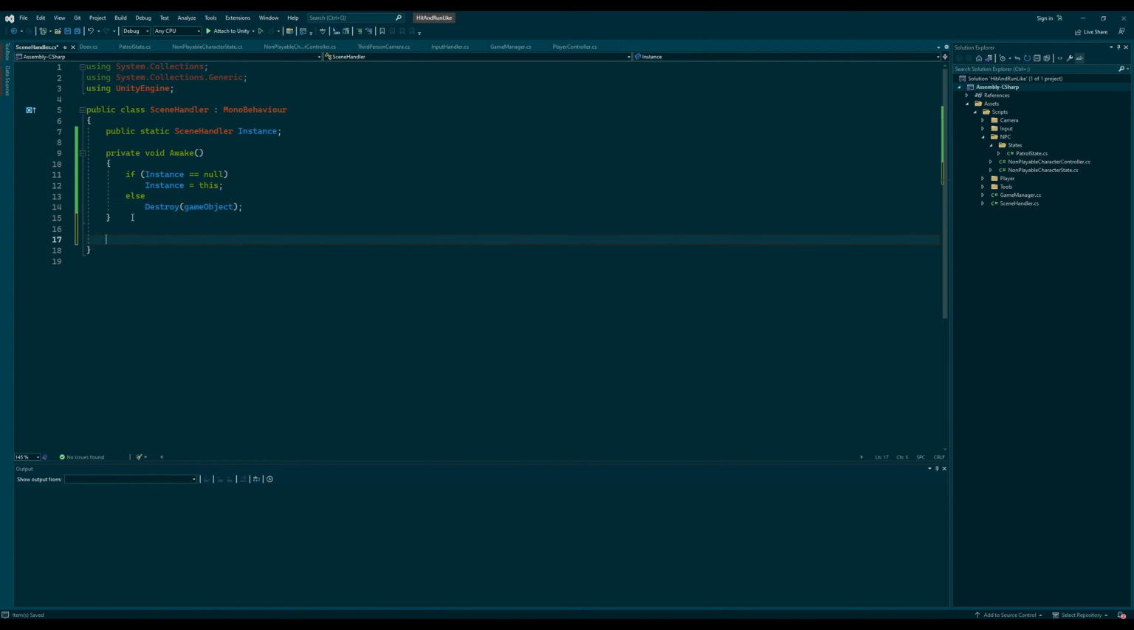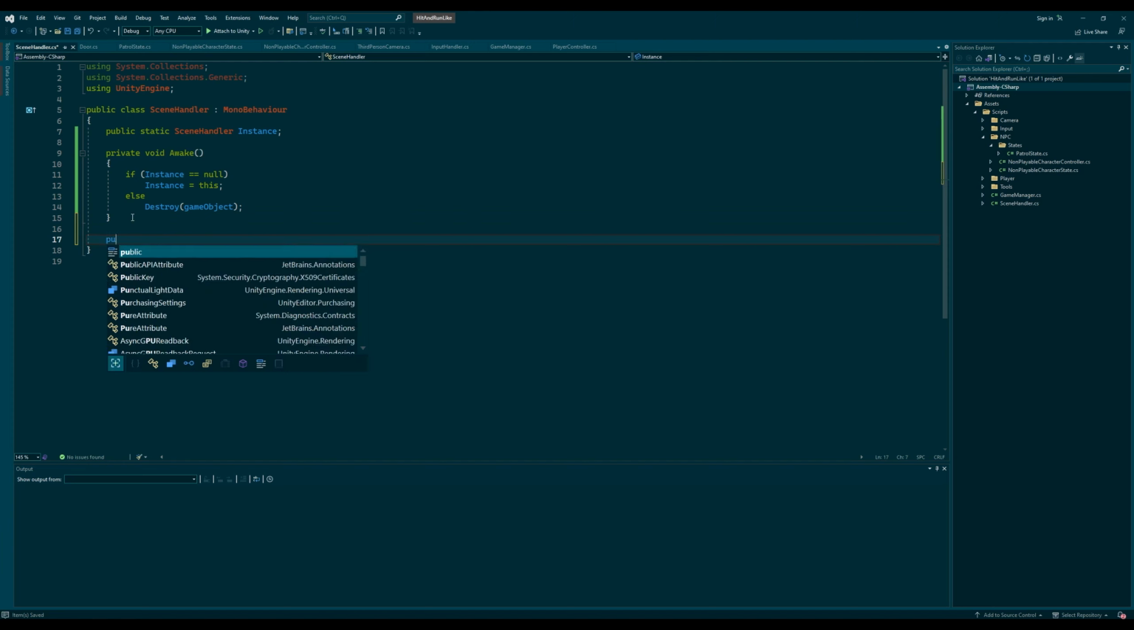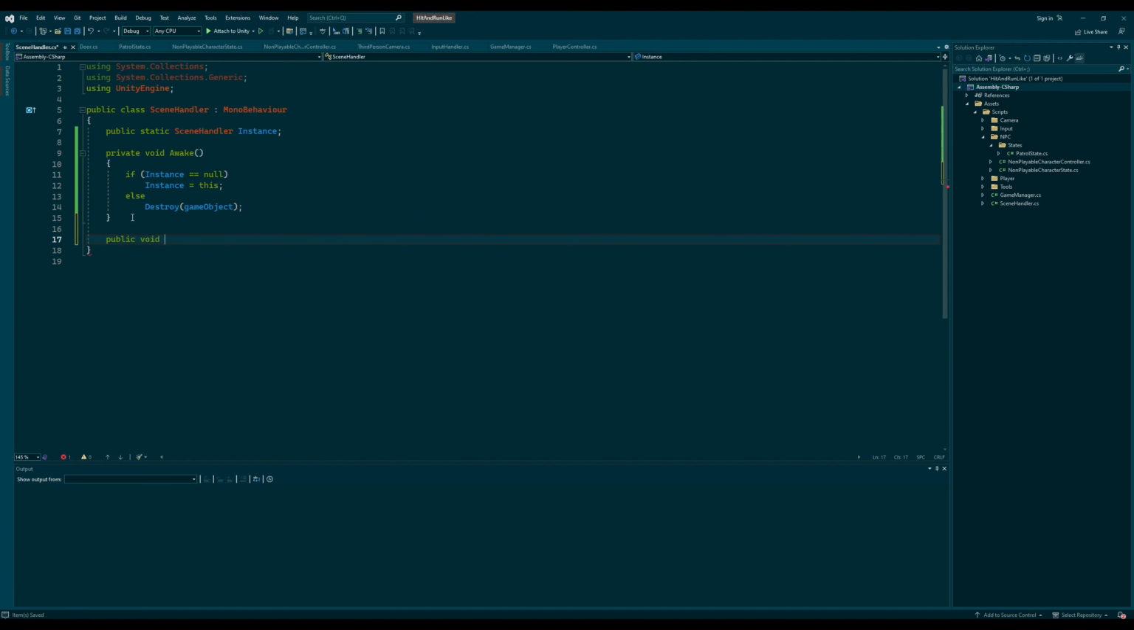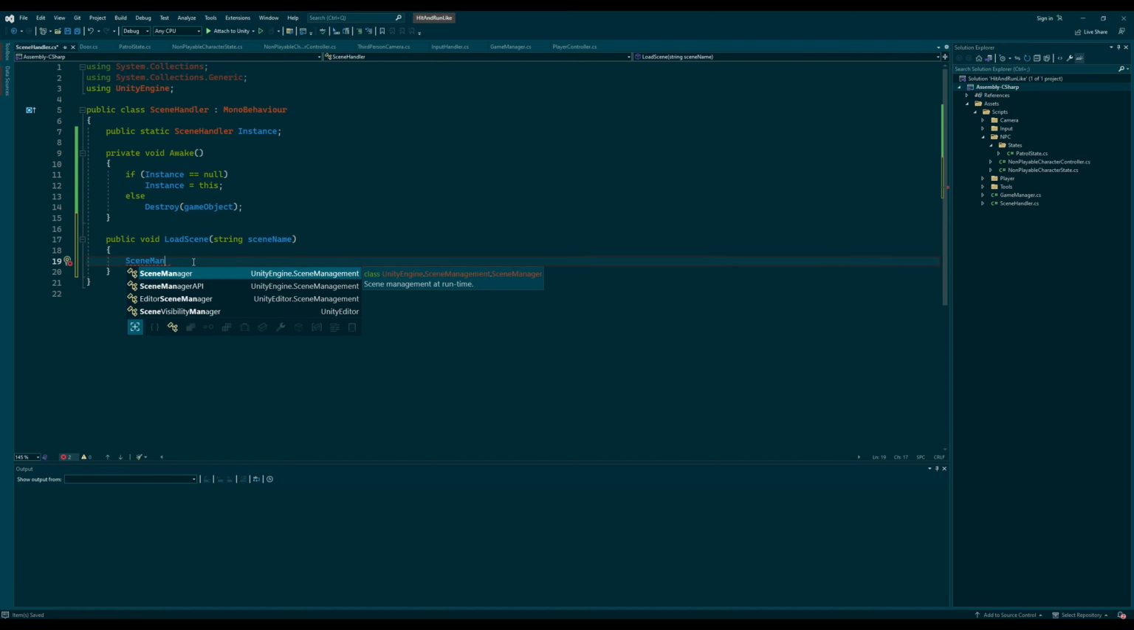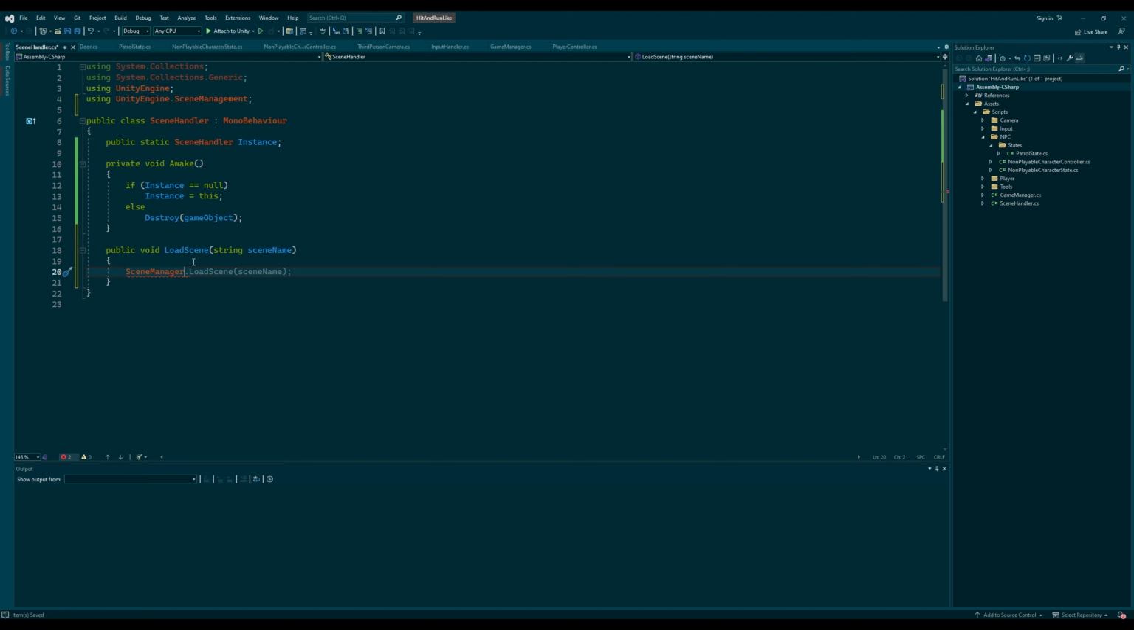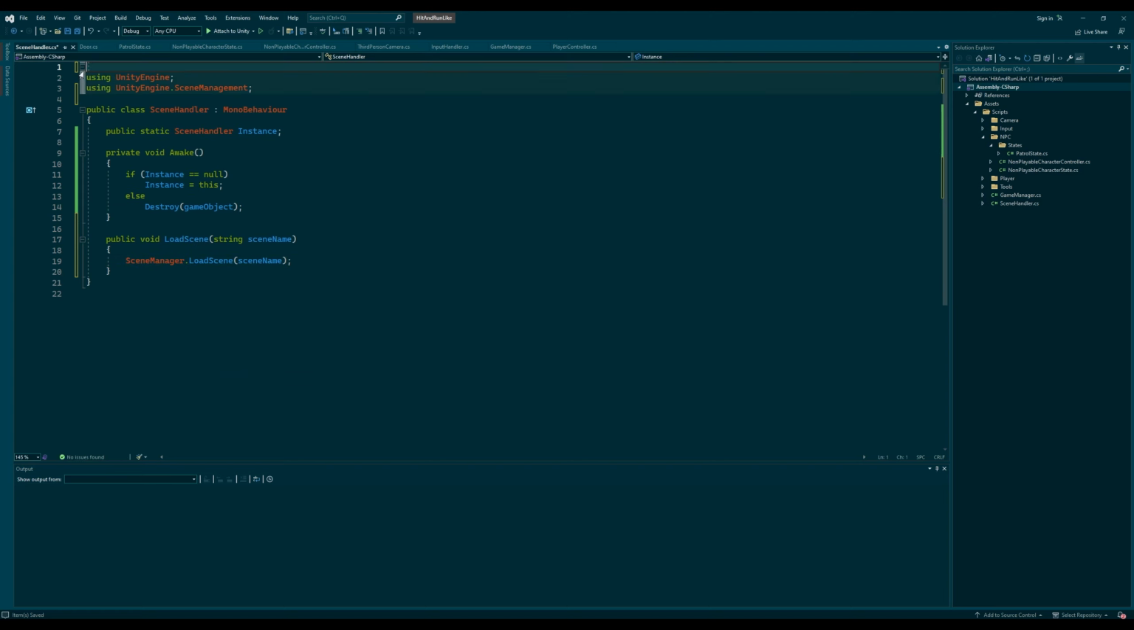Now let's create our function. It's going to be public void load scene, and of course we're going to take in the scene name. And then we're going to call this scene manager. This is going to actually import some stuff now. Scene manager dot load scene name. Let's delete all this stuff. We don't need it.